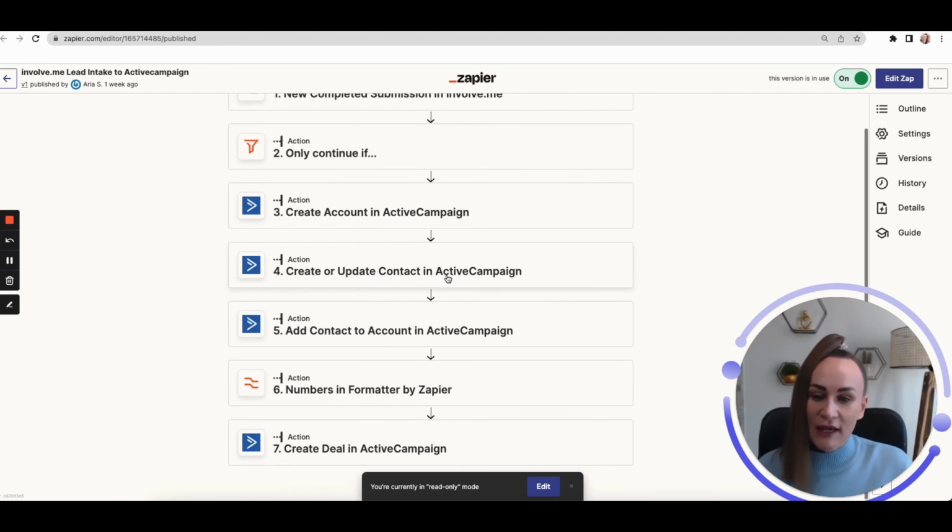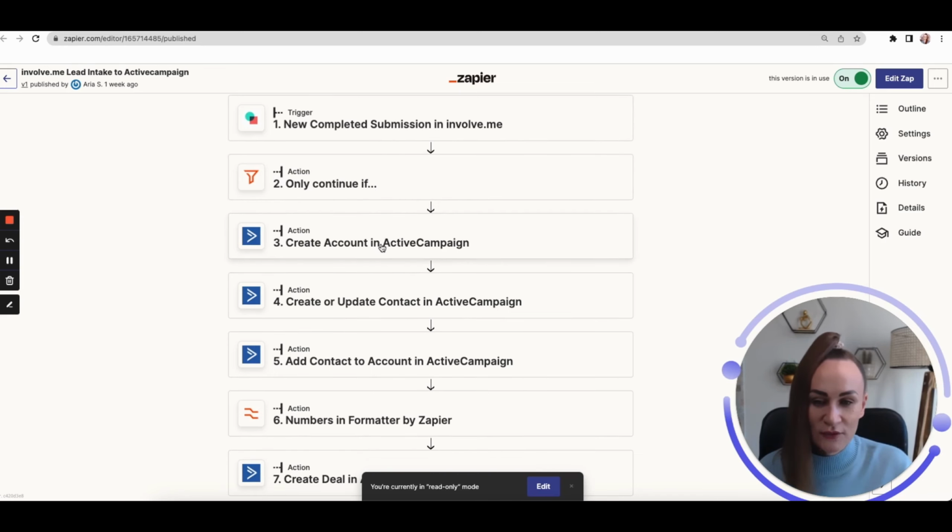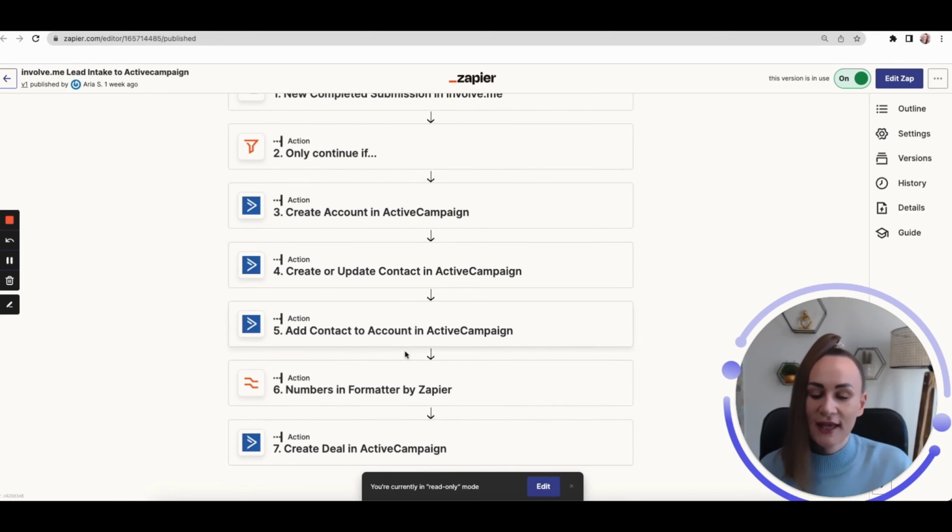Now, we have a lot of steps right here, but the goal is to make sure that we always optimize it for a very specific lead magnet. So in this case, we choose only if it's a specific calculator, they call it projects on Involve Me. And based on the submission, we create account, which is organization, then contact.